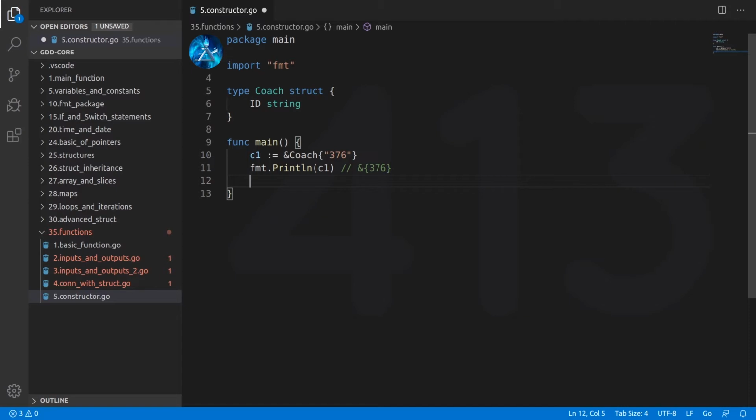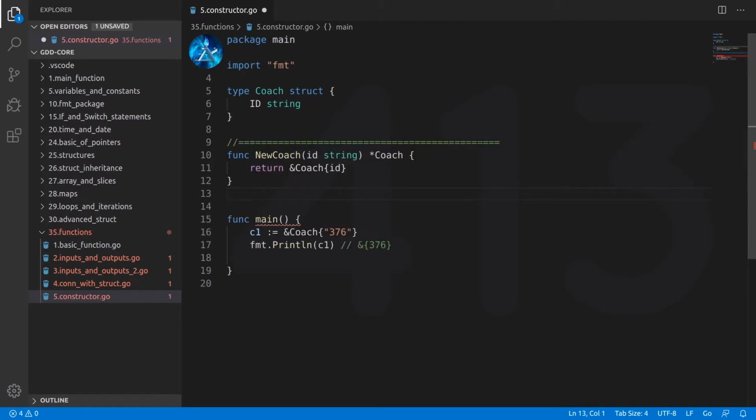Besides this, we can also create a constructor for our structure. What is a constructor? This will be a function which will create for us a new variable of our specific data type, in this case our specific structure, with specific values. Let's see how we can create a constructor.